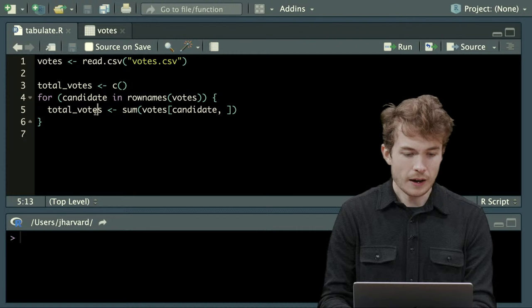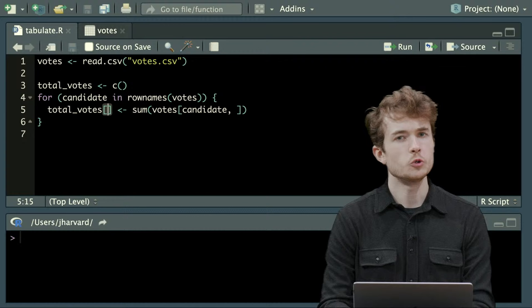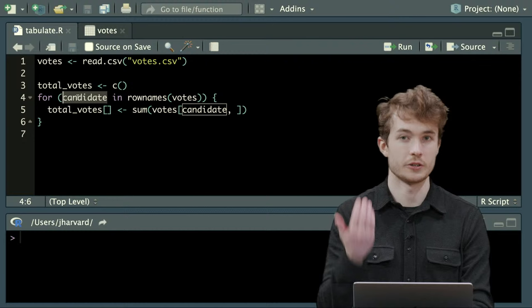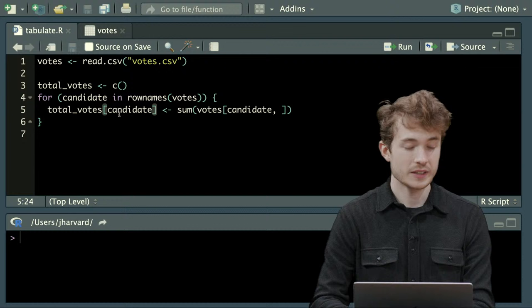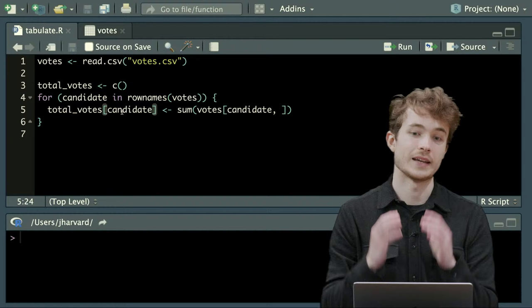Well, on line 5, I might say that I want to add to total votes a new element whose name is, well, whatever the candidate's name is on any iteration. So I'll say total votes bracket candidate, meaning that whatever the candidate's name is on this iteration, I want to add a new element with that name. And I'll give it the value of the sum of their votes.